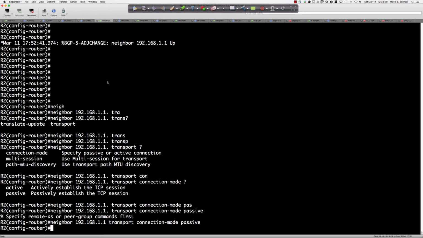And so, I'm sorry, I'm on router... or I'm passive to router 1. Right, so I think I got this backwards, so let me correct myself. I thought it was on router 1, but I'm on router 2, and I basically said that router 2 will be waiting for router 1 to initiate the TCP session, that I am going to be passive as router 2. I'm sitting here waiting for router 1.